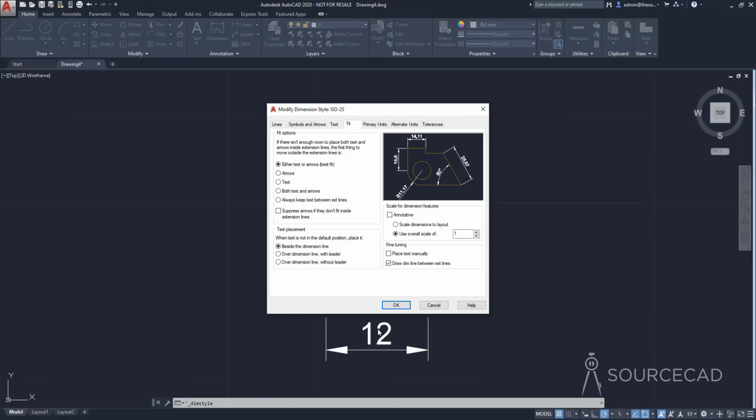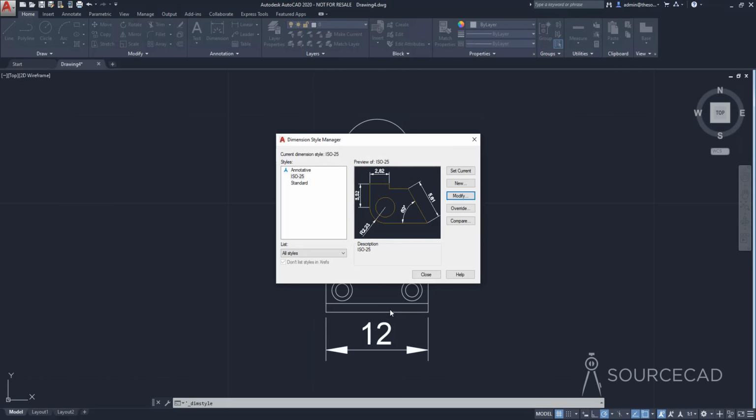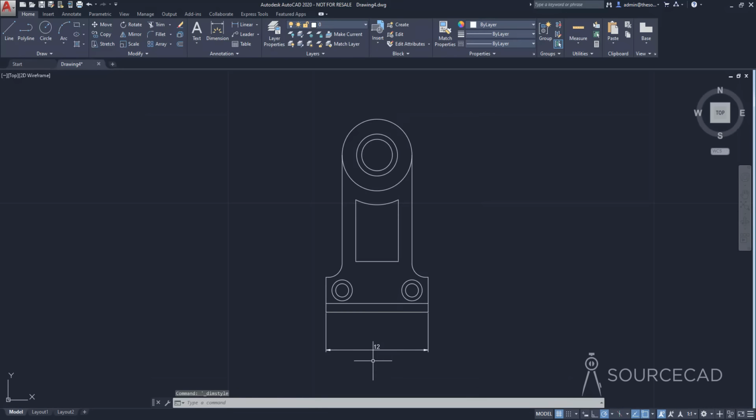So we need to decrease the size. So maybe I'll change the size to 0.25 or maybe 0.2, and OK, and close. And now the size of the dimension is 0.2 times its original value, and this looks pretty good. Now using this size, I will make other dimensions. In your case, the scale of 0.2 may work, or maybe you need to change it to some other scale. That depends on the drawing which you have selected.